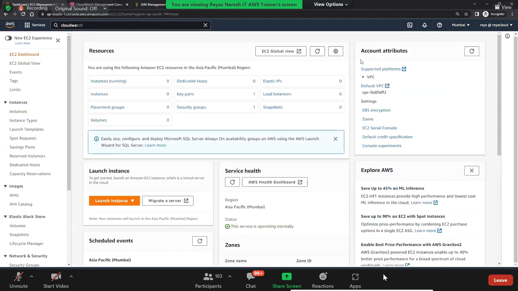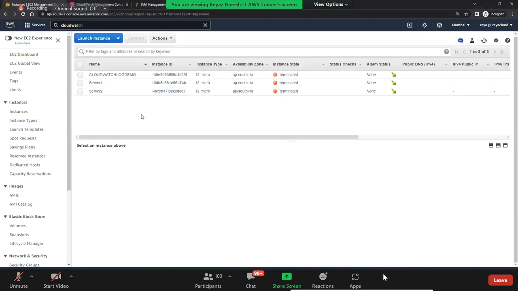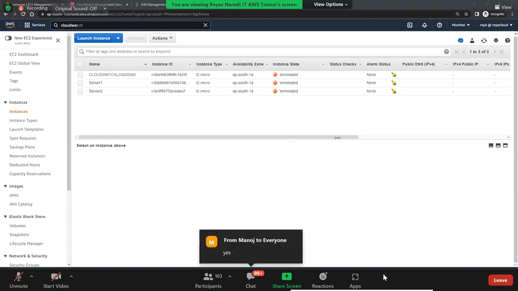Go to the dashboard and refresh it. Everything is 0 except key pair and security group. I see EC2 here, I go inside it and all are terminated. That's fine. Guys, will you be able to do these practicals? Excellent.